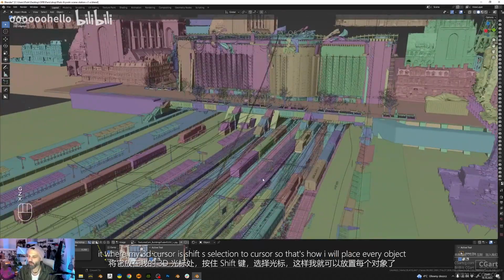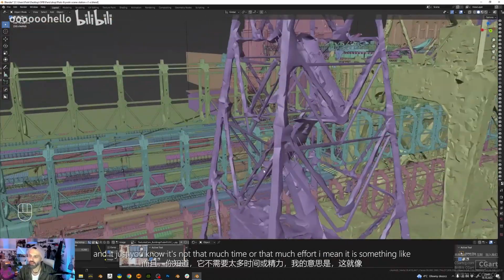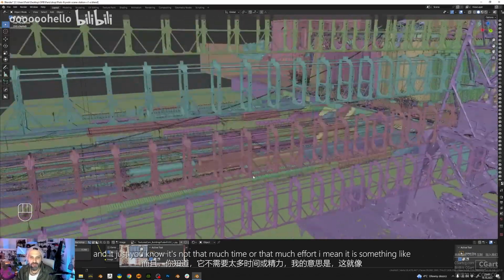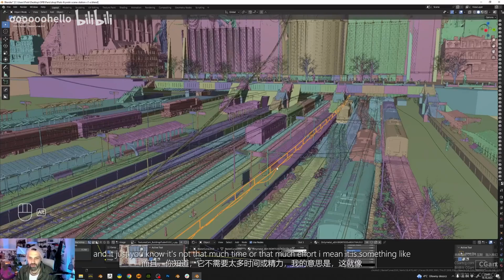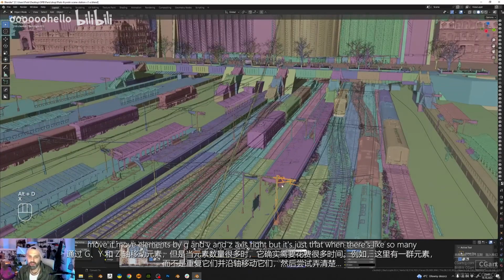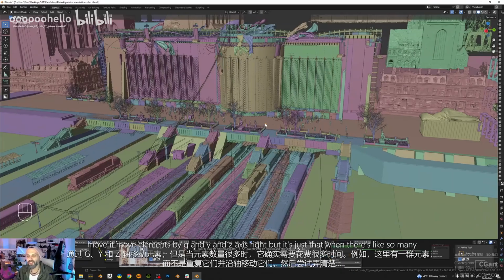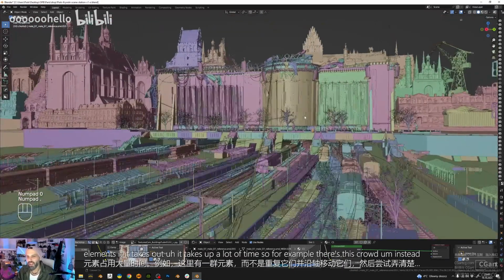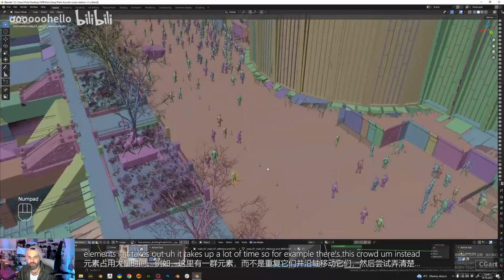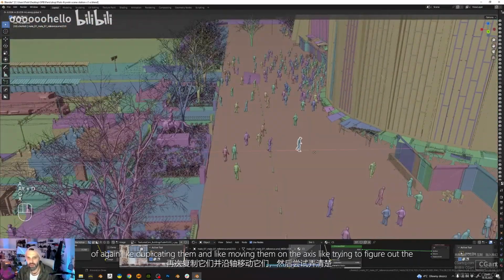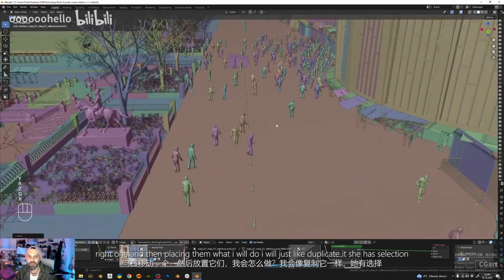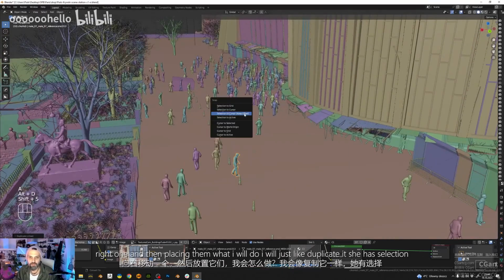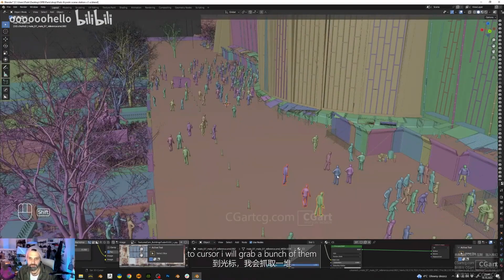That's how I will place every object, and it's not that much time or effort. It is some effort to move elements by G and the Y and Z axes, but when there are so many elements, it takes up a lot of time. For example, there's this crowd. Instead of duplicating them and moving them on the axis, trying to figure out the right one, I will just duplicate, Shift S, selection to cursor. I will grab a bunch of them, Shift right click, selection to cursor, and again, like so.